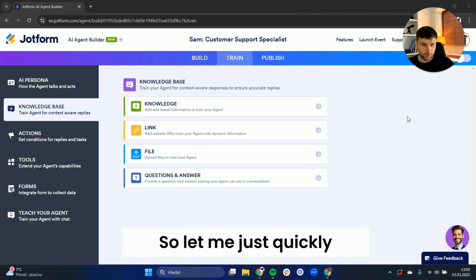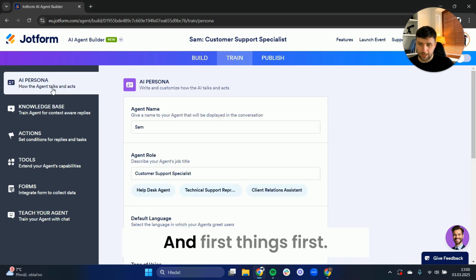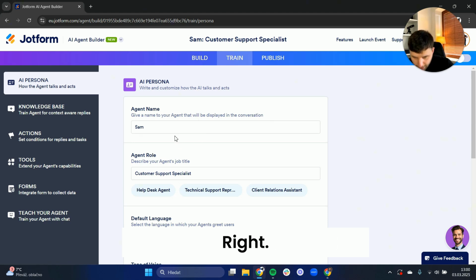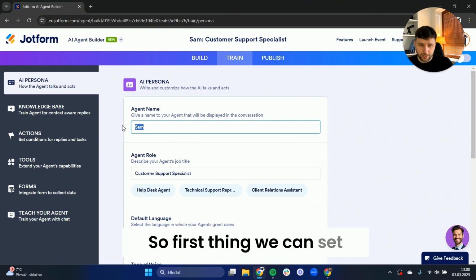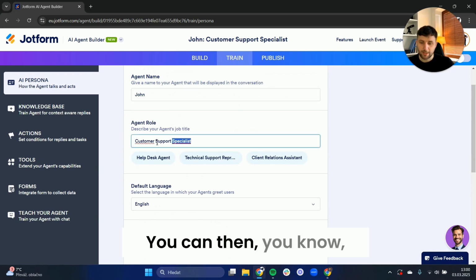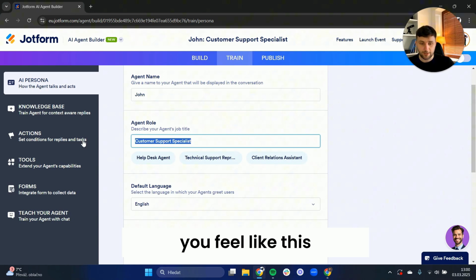So let me just quickly move this right here. And first things first, AI persona. What this means is what's their name, how they act, how they talk, and how they respond to you, right? So first thing we can set up is their name. So let's just say John. You can then describe his role differently if you feel like this is not accurate.